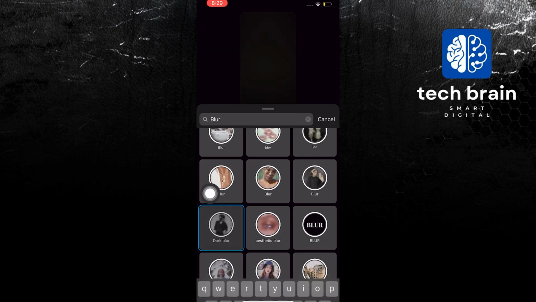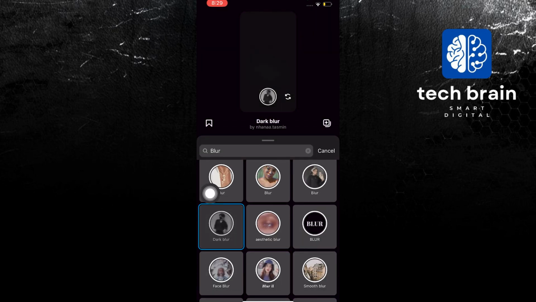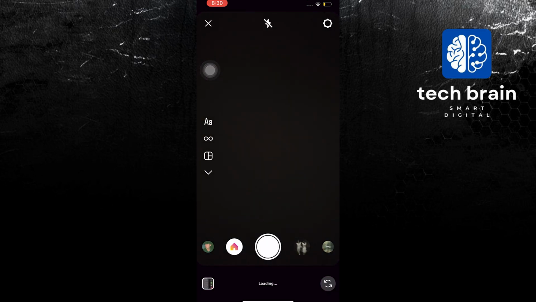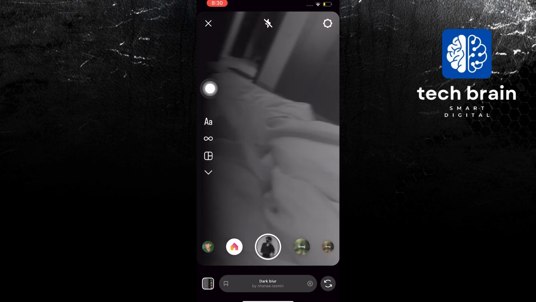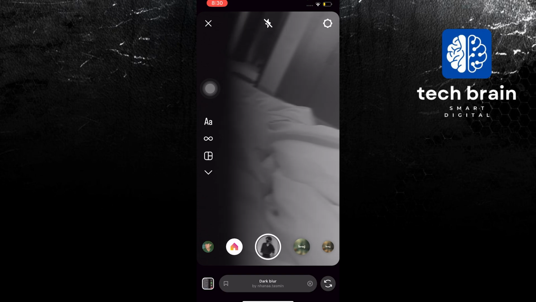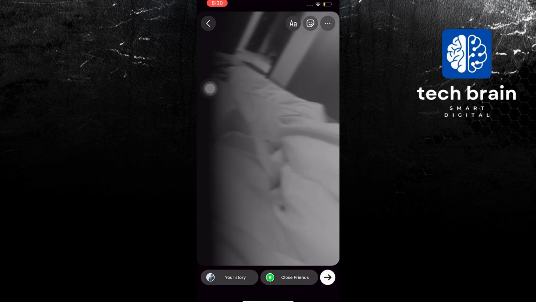Now just choose whatever it is that you like, the one that is fit with your style and aesthetics. Your camera should show a blurred version of your Instagram story over here. Once you're satisfied, take that snap and look at that. Everything is now blurred. Once done, click on the arrow button so that you'll be able to post your story.